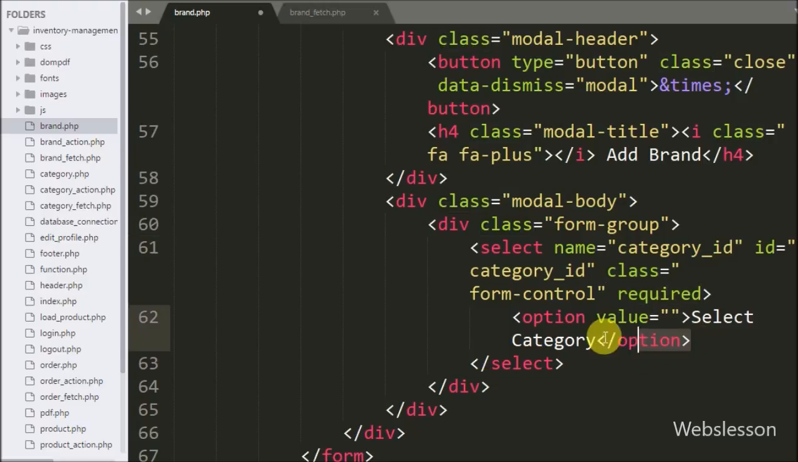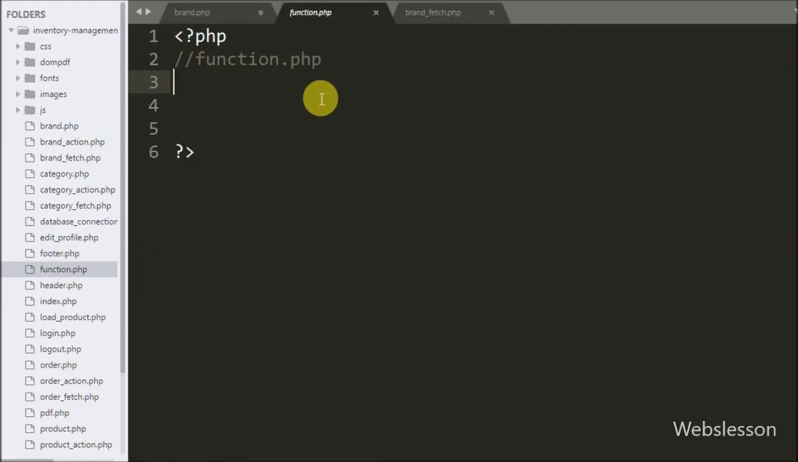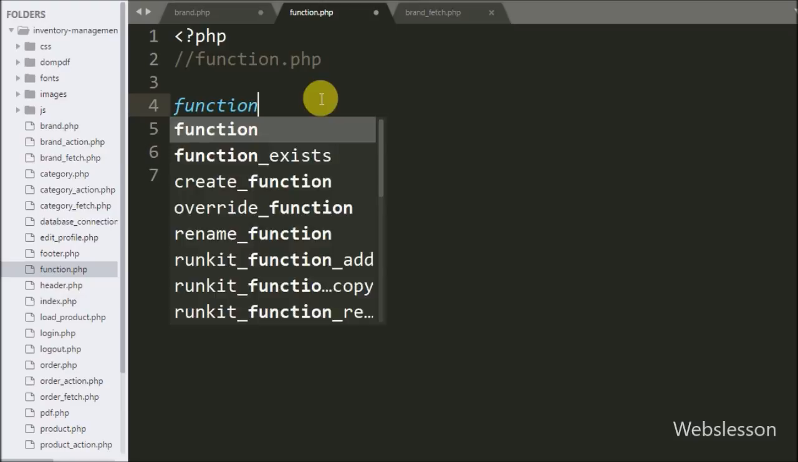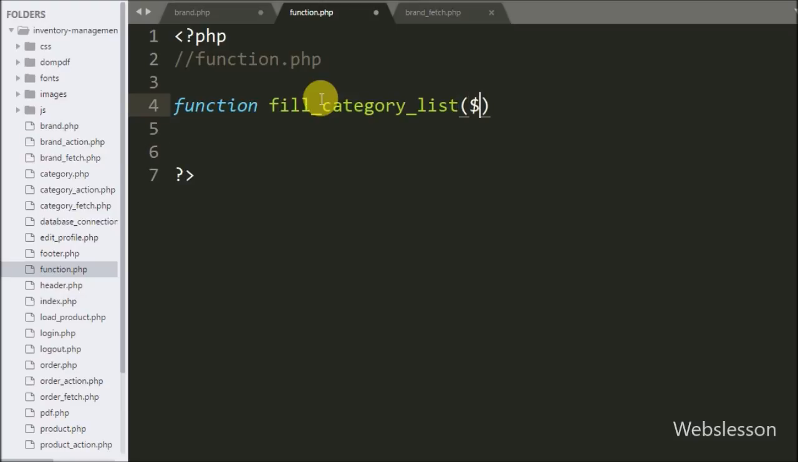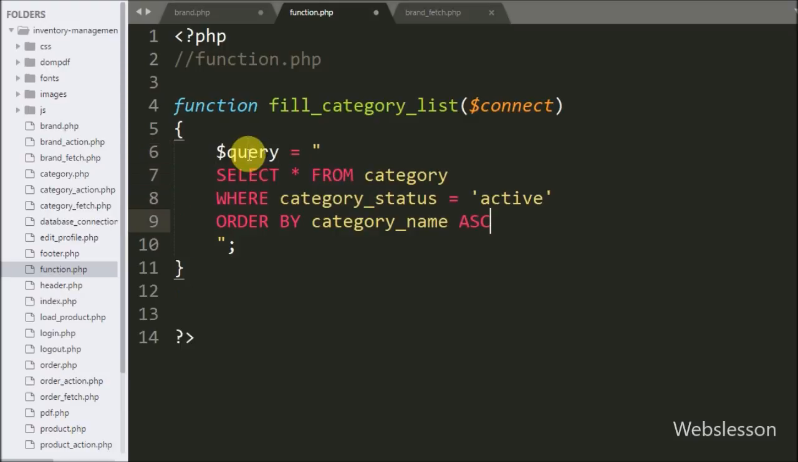Under this category id select box we want to load category data from the category table. So we have gone to the function.php page and here we have created a fill_category_list function with a $connect argument. Under this function we have written a $query variable equal to select star from category table where category status is equal to active, order by category name in ascending order.